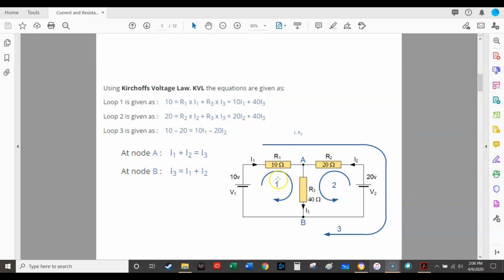Okay, so we are going to do this right now. Just a couple things to notice is that you need a starting point. So I would probably choose this. So we're going to do loop 1 really quick.